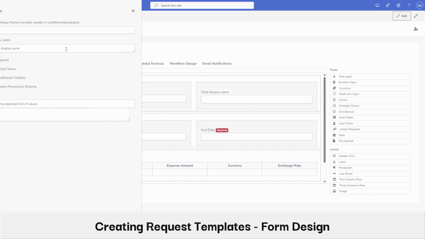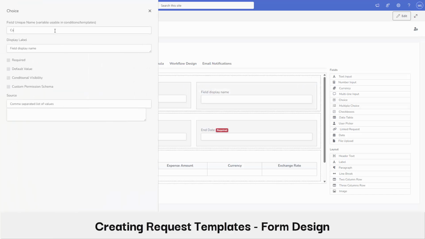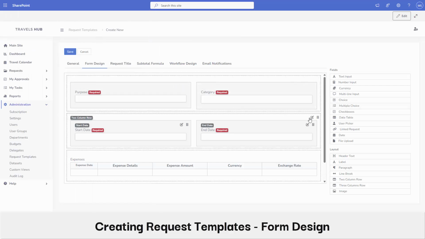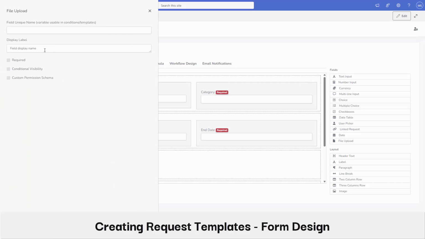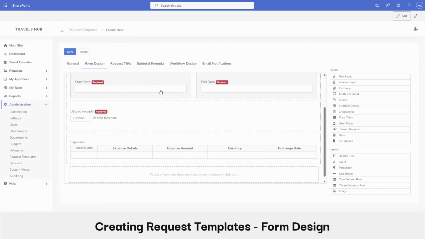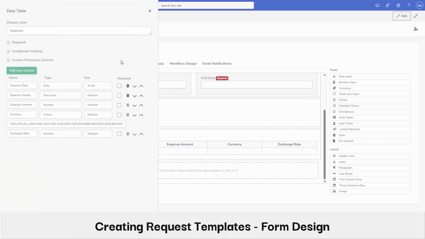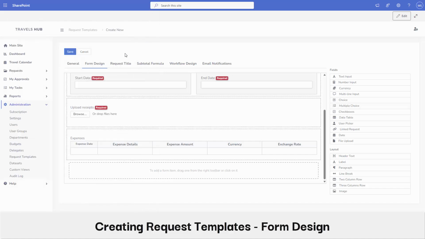To modify field properties, such as making a field mandatory, click the Edit icon in the top right corner of the component. To use a specific field as an email variable or condition, ensure that in addition to the field display label, you also provide a field unique name. For the Data Table component, you can also manage the list of fields, including setting mandatory fields.